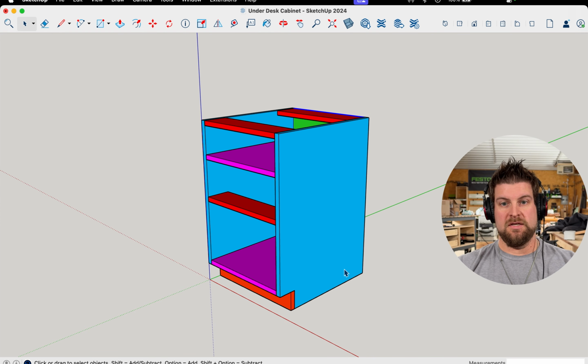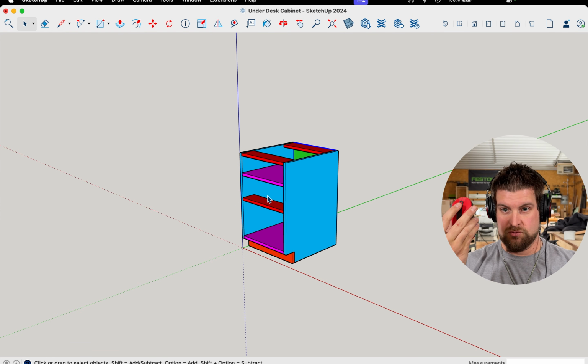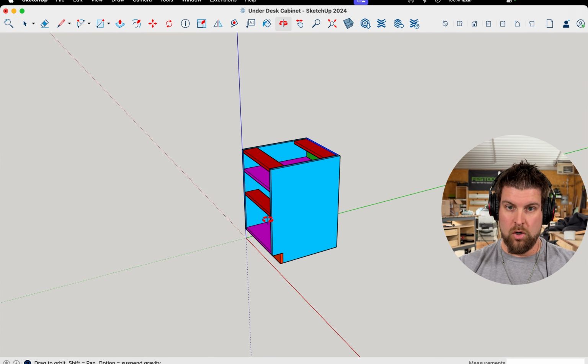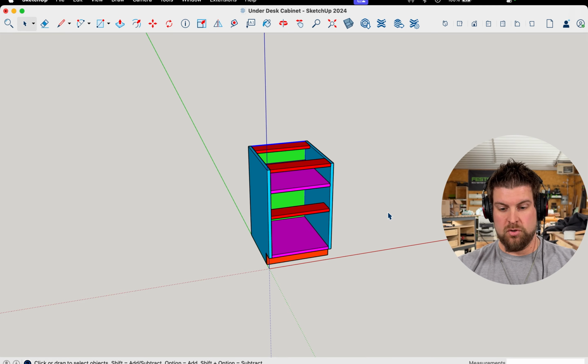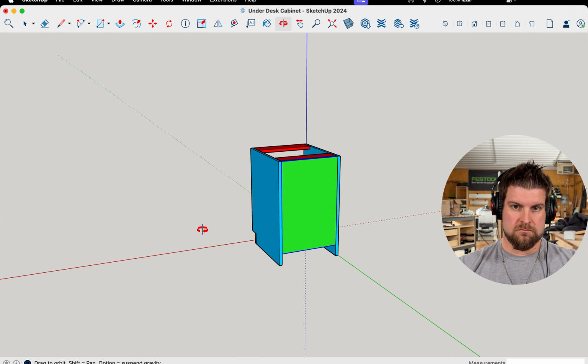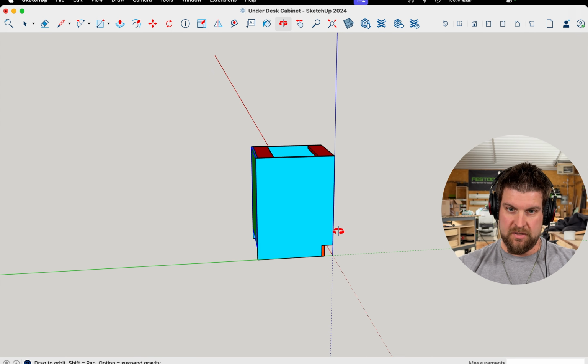The next thing is orbit. So again, with a mouse with a roller, if you click that roller, you will then go into orbit mode, which the keyboard shortcut O is to just orbit, just as if you're walking around the object.